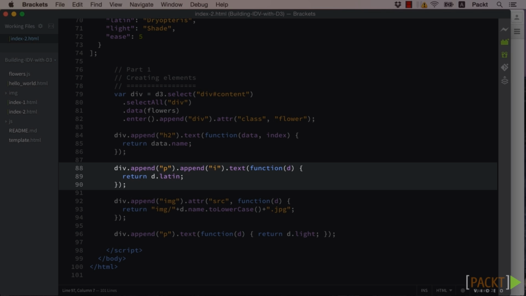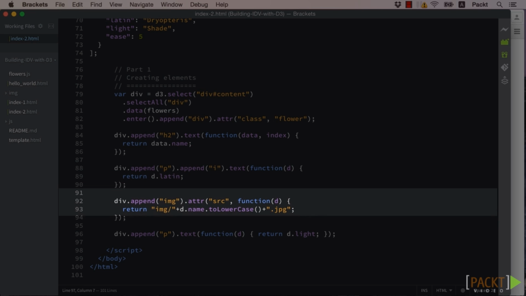One important caveat is that the order or sequence of the functions matters. The next element we'd like to nest inside of our div is an image. This is accomplished in a similar fashion to setting text. We'd append an image to the div, but the dynamic content here is the source attribute of the image tag. So instead of using the text function, we'll use the attribute function, again passing an anonymous function.